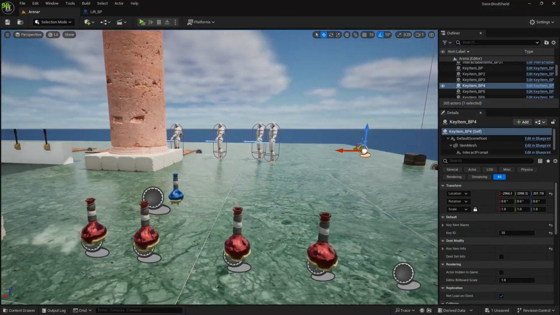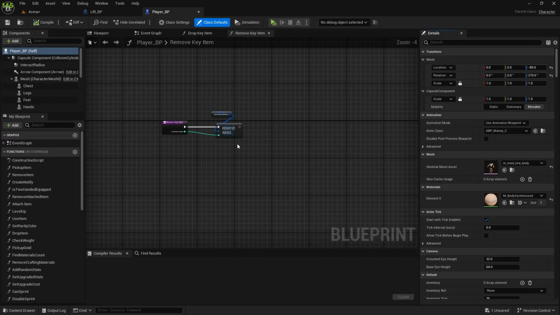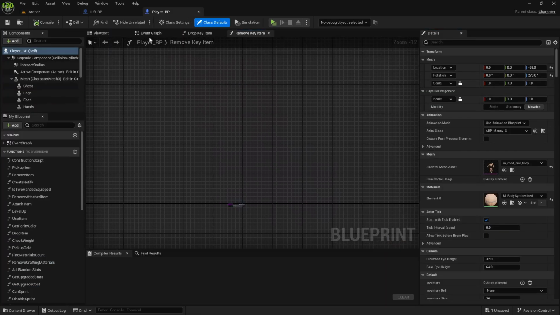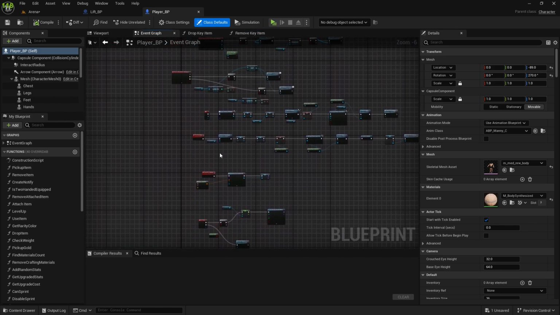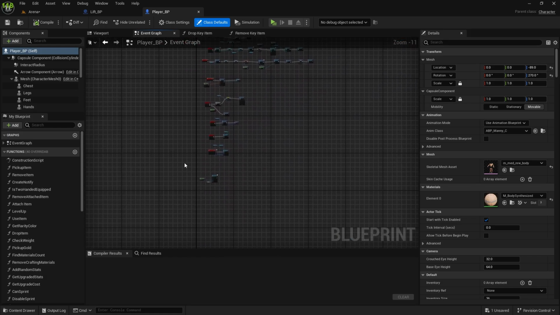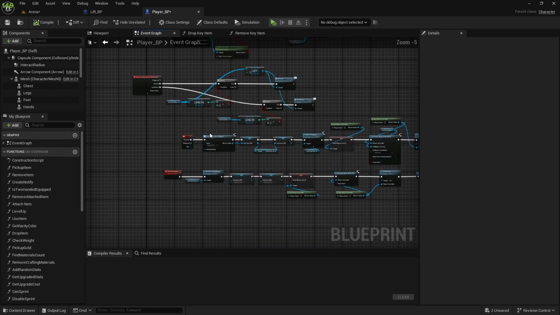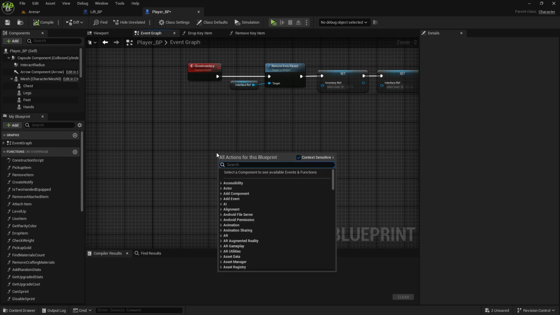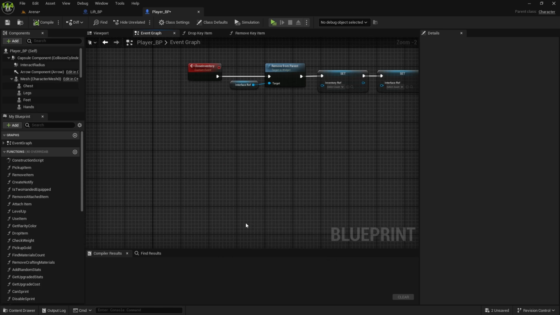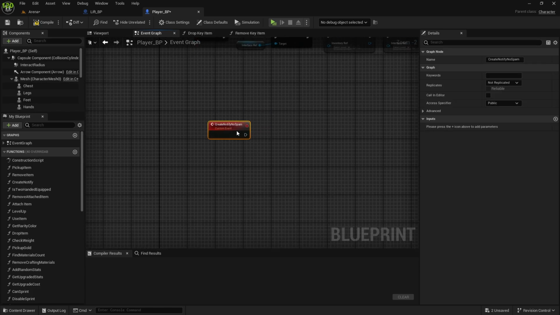Now for the notify. So to prevent it from spamming, we're going to create a new event inside the player. And the reason we're going to do it in the event graph is because we need delay, and you can't do delay inside the functions. So we're going to move this down to create a little space. We're also going to comment all of this soon, so it's not such a mess. But for now, let's just create a custom event. And this will be create notify no spam. Something like that, I don't know what to call it.